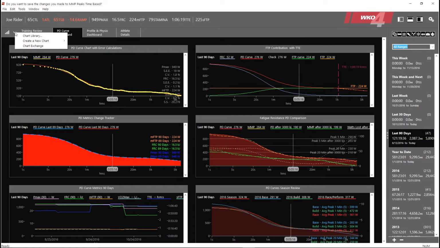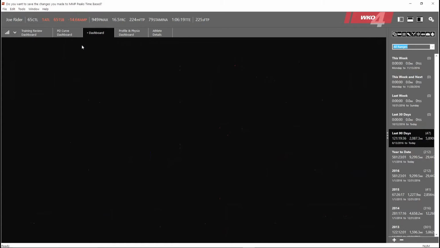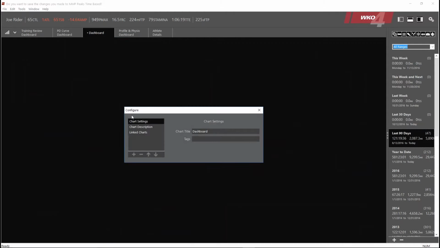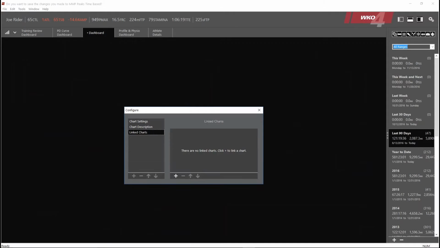So how do you add your own? Click on the little down arrow. We're going to create a new chart, and look, dashboard is an option. I'm going to choose dashboard. We see it open up a space. I'm going to go to configure, and I'm going to name this right off the bat my MMP dashboard. I already have one built, so I'm just going to build one for the group.